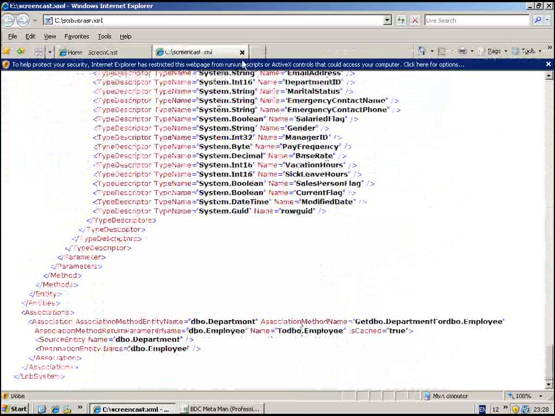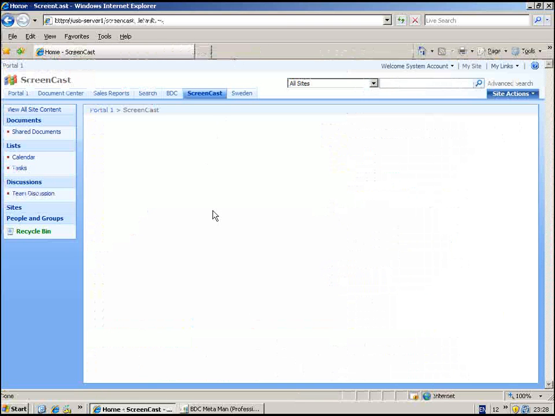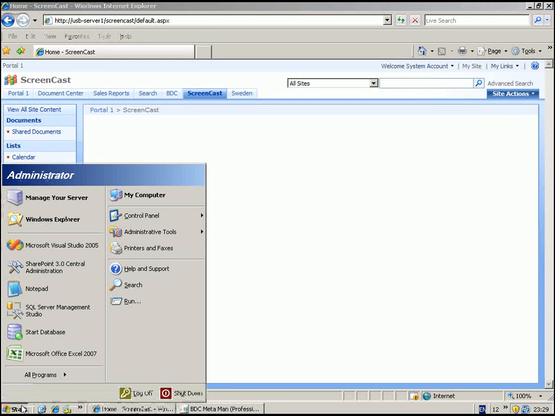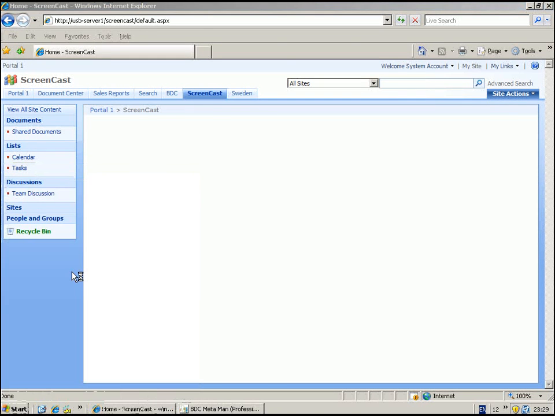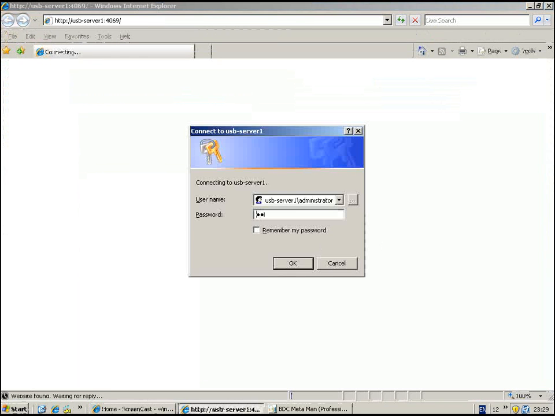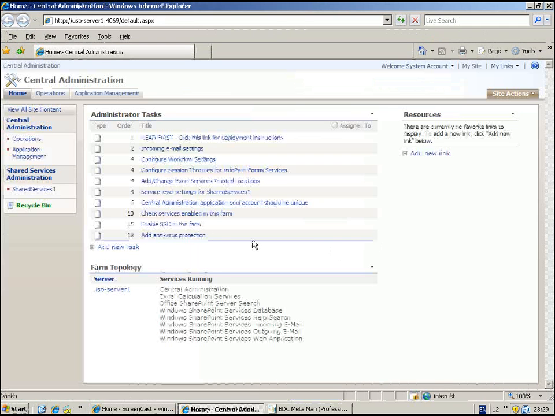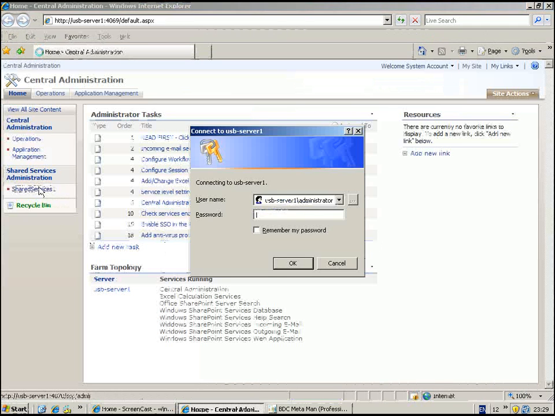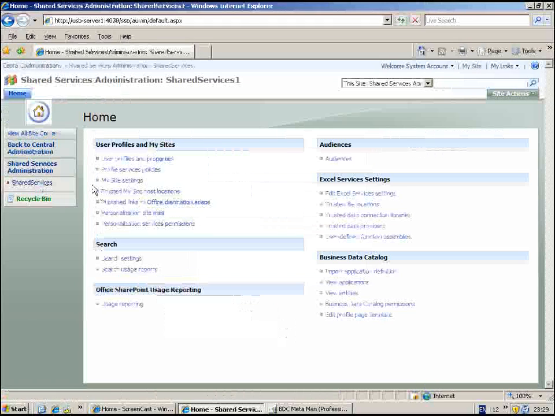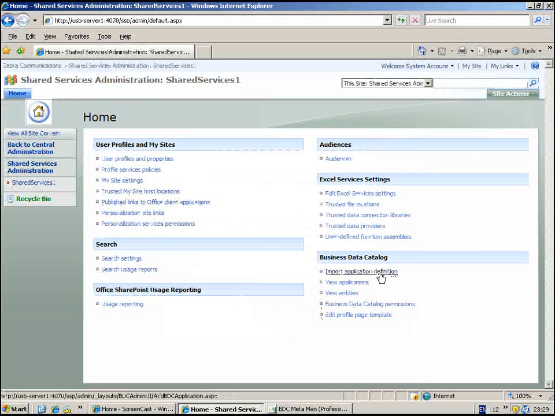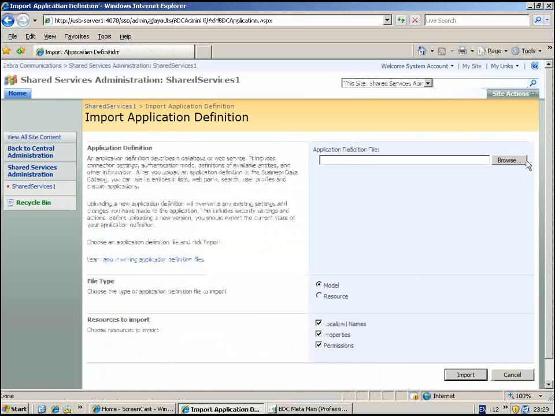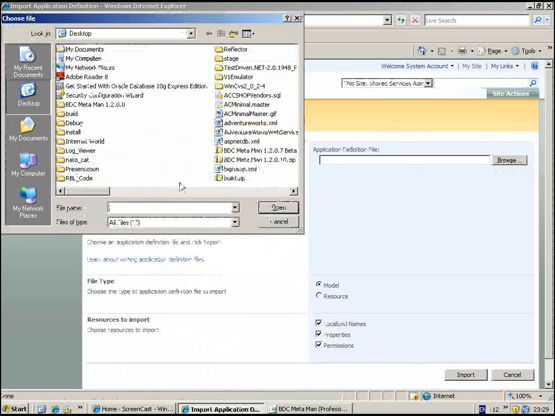So now what we want to do is import this application definition file into Microsoft Office SharePoint Server 2007. So if we open up Central Administration, just log in. So the Business Data Catalog is part of Shared Services, so we need to go to our Shared Services Administration page. And we can see down here in the bottom right the Business Data Catalog section. So we can choose to import an application definition file, and we can browse to it.